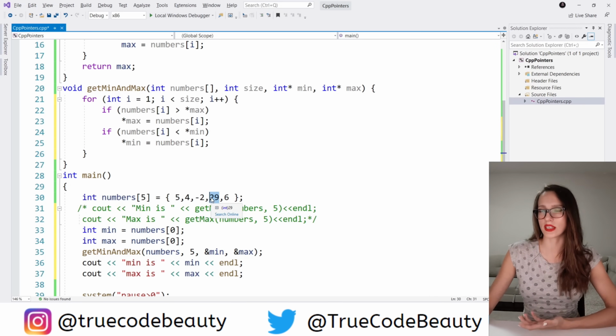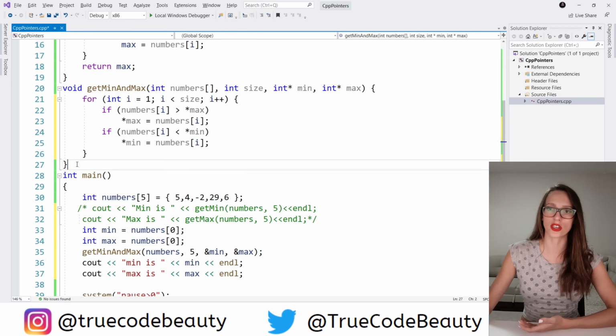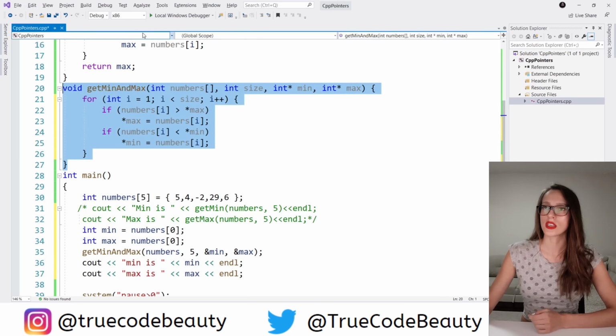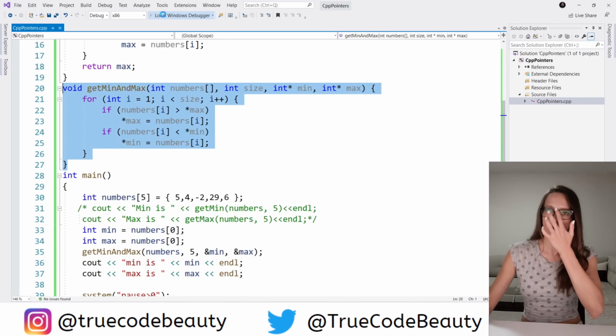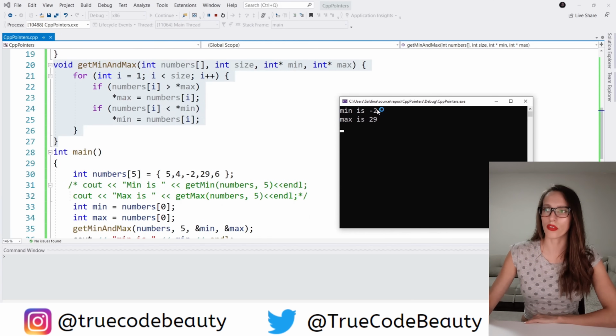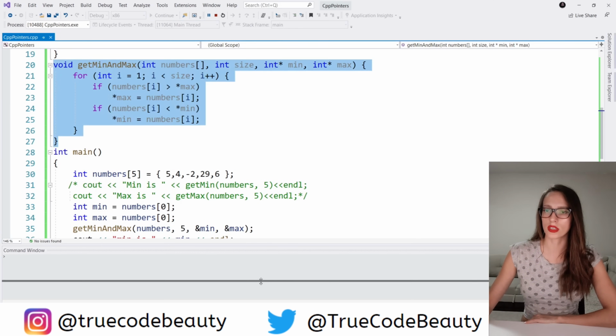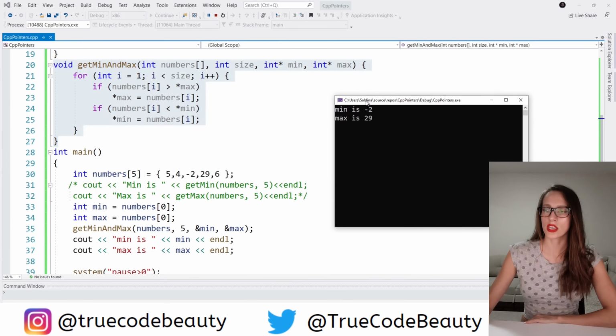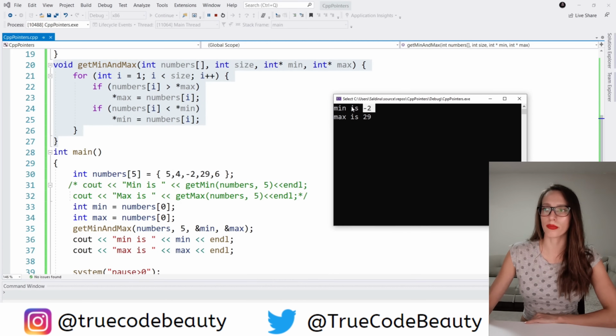At least we expect to get those two values if this function is working correctly. So if I run my program, as you can see, we really have values of -2 and 29 as the smallest and the largest number in our array. And we have achieved that using this pass by reference.